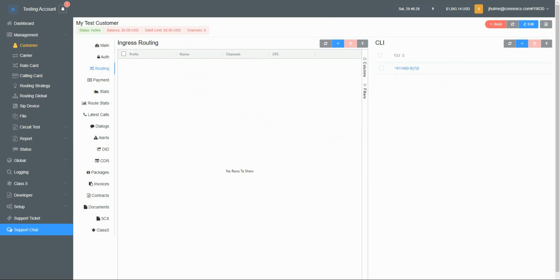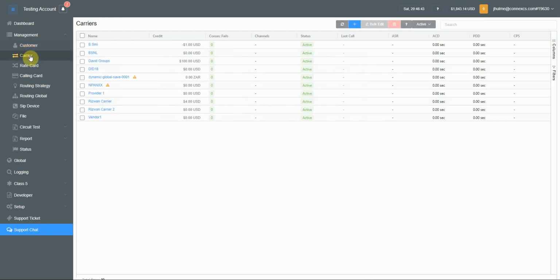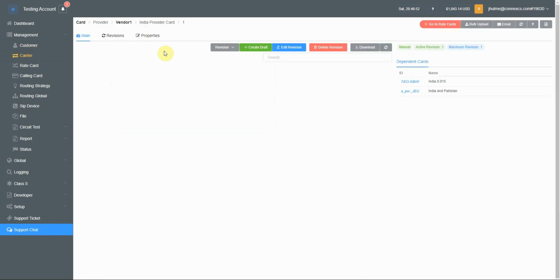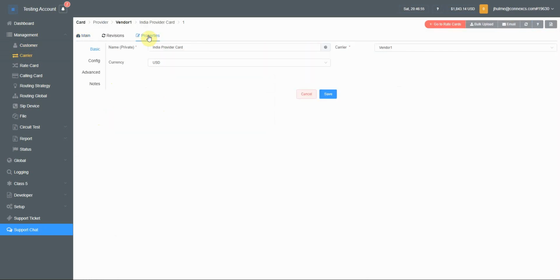Okay, so that's how we can put CLI restrictions on the customer side. But what happens if we've got a carrier who doesn't want to accept prefixes of a specific nature? If we go into our carrier section, we can go to our vendor and pick a provider card. So in here, if we go to this provider card, we can go to properties and we can go to this advanced section.